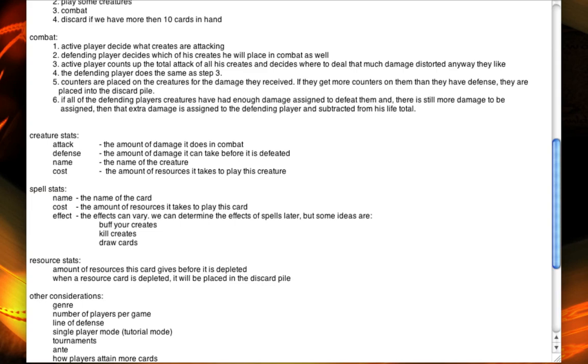Some of the spell effects, they're really going to vary. We're going to pinpoint a lot of those down later on, but just a little short list that we can do is stuff like buff your creatures, kill creatures, draw more cards. There's a lot of effects that we can implement, but we're just going to try to keep it fairly simple at the beginning. Your resource card stats.